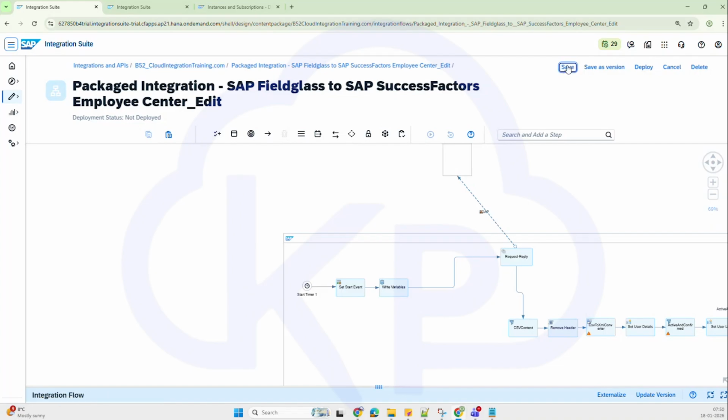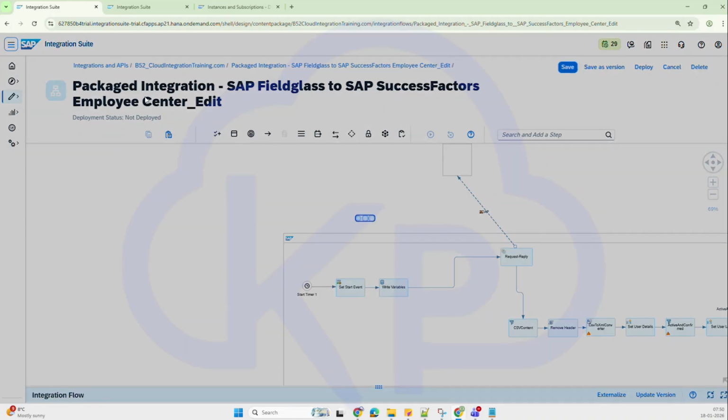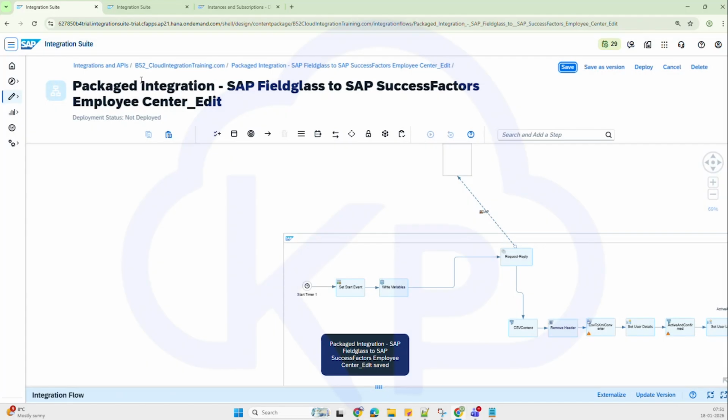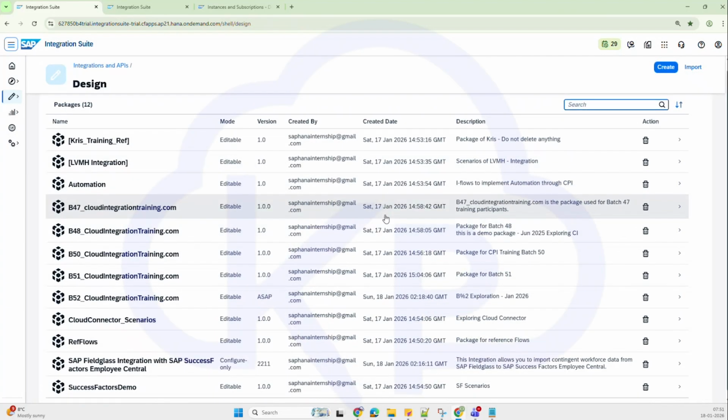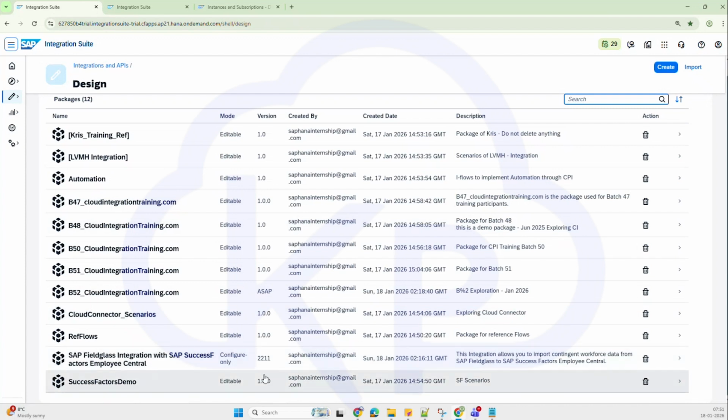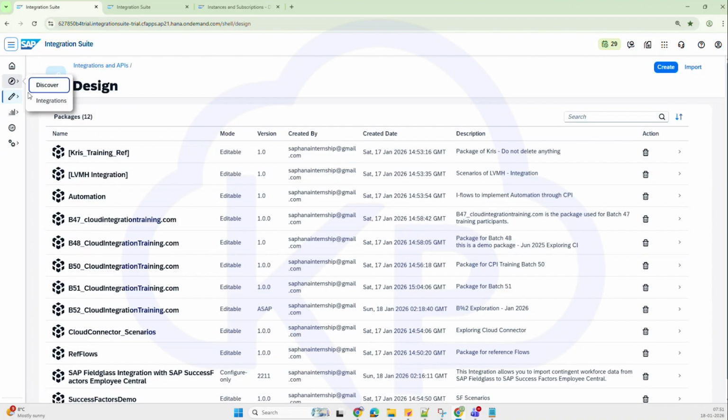So I'm saving it and coming back to main integration. Here you will get an update, basically some notification you will find over here, that there is an update coming. If you have used standard content without modification, automatically that will be reflected. And here you can see all the modes. Okay, edit. Now let me show you one more thing.